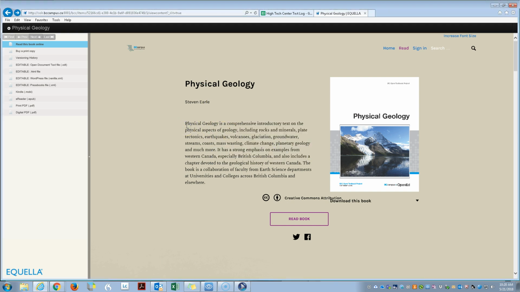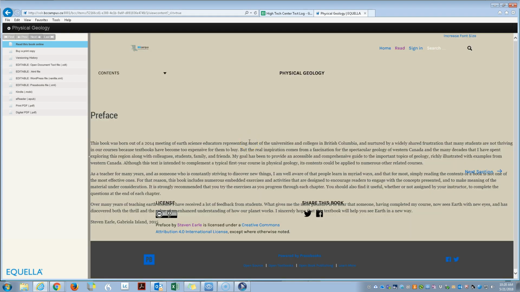Physical Geology, Stephen Earle, book cover. Download this book. Physical Geology is a comprehensive introductory text on the physical aspects of geology. All right, let's see if we can get in here. Read book link. Read book.